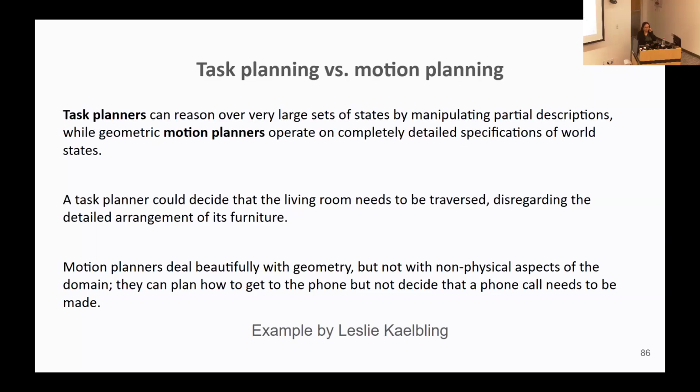So now let's get to the core of what we've been building here. So we had task planners that worked in the symbolic space, and the task planners' capabilities are expressed by the fact that they can reason over very large sets of states.